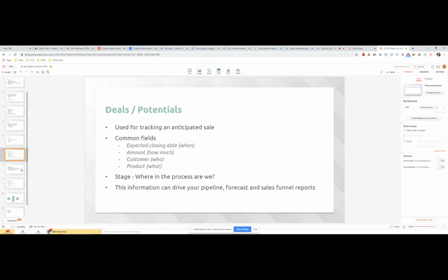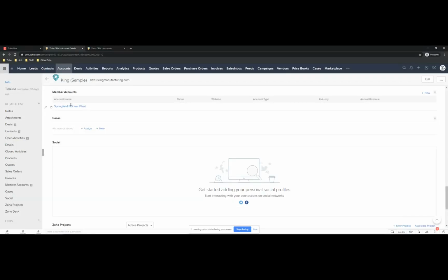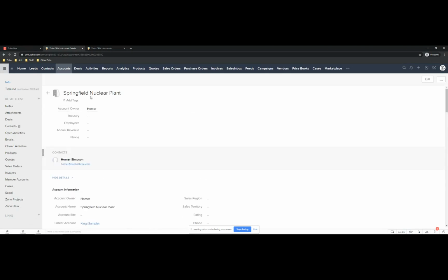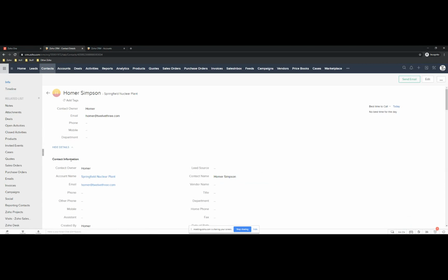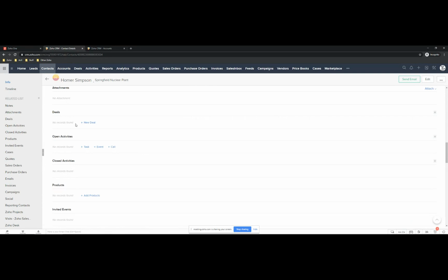All right, we will go here. So now I'll go to Springfield Nuclear Power Plant. Now I have a guy here named Homer. I'll click on Homer. I'm on Homer's record. If I scroll way down here, the long way, there's no deals, but I could add one by clicking new deal. It's easier to get to any one of these related lists.